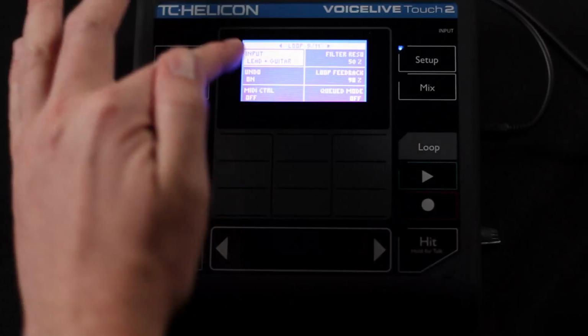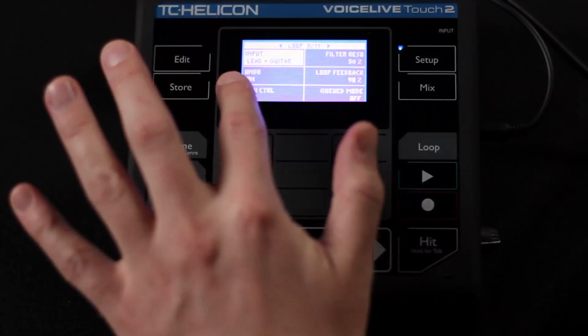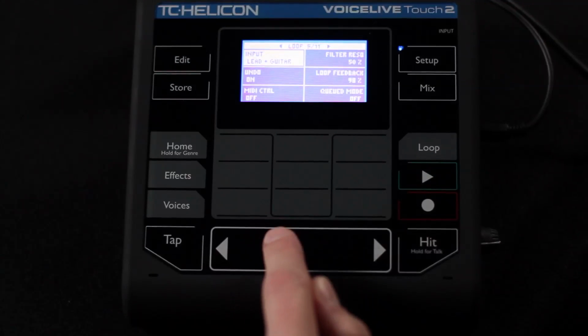Welcome to Chapter 3D. This is where we talk about the looping page in the setup menu. So the first thing we start with here is input. What does that mean? It just means what is the looper going to listen to? In this case, it's listening to lead plus guitar. That's the default. So if you're singing and playing your guitar, it's going to loop both.